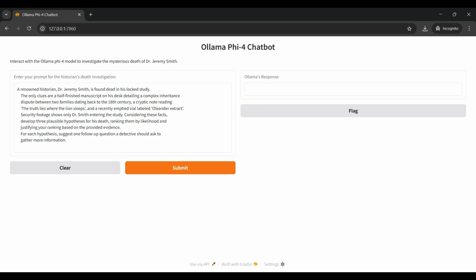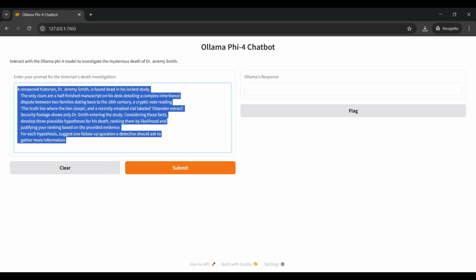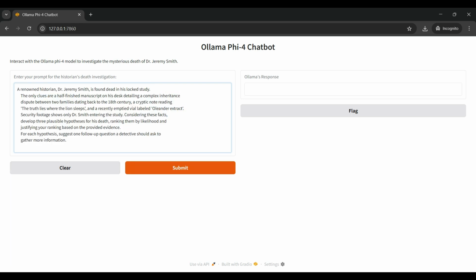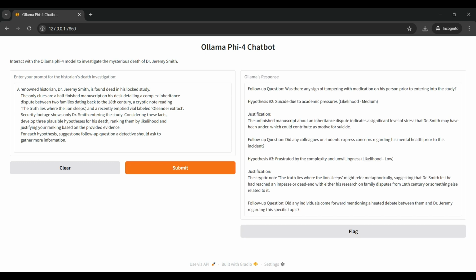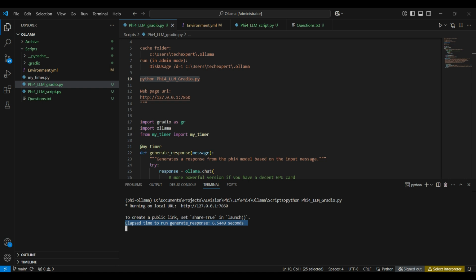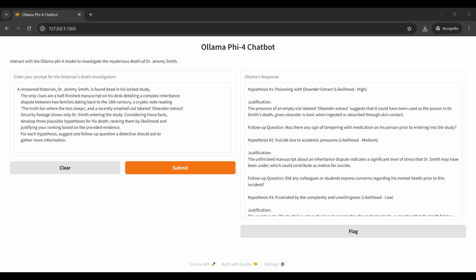You can modify the text here, make any changes you like. To run the model, click on the Submit button. The response will show up in the text box on the right-hand side. The terminal shows this only took 6 seconds, very quick for our system. Let's check out the answer. We see the 3 hypotheses we asked for.